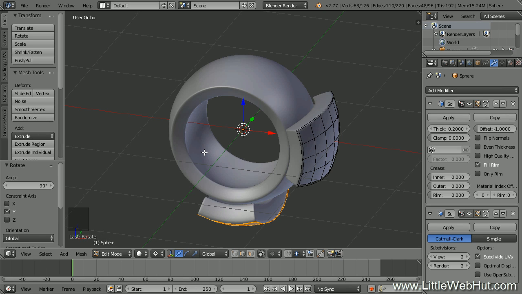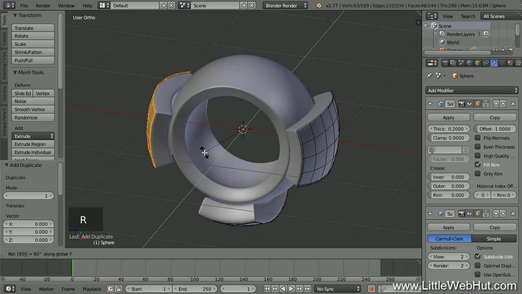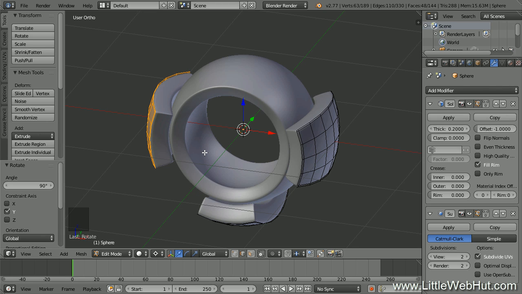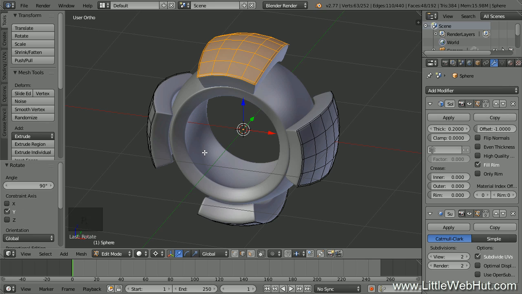Now we'll duplicate and rotate 2 more times. So press Shift D to duplicate and then right-click. Then rotate by pressing R, then Y, then 90, then Enter. Then press Shift D and right-click. Then press R, then Y, then 90, then Enter.